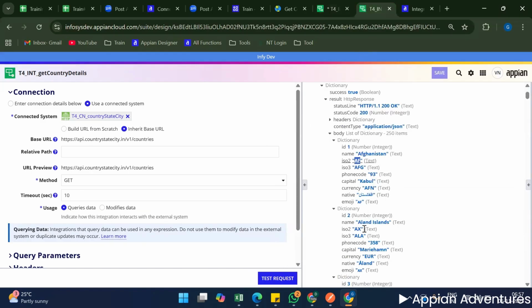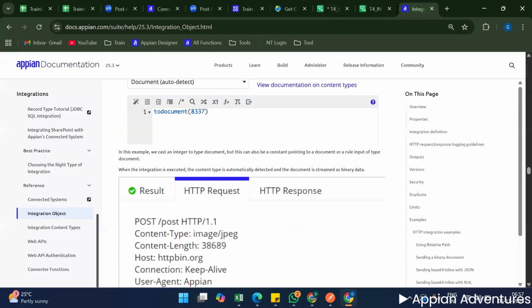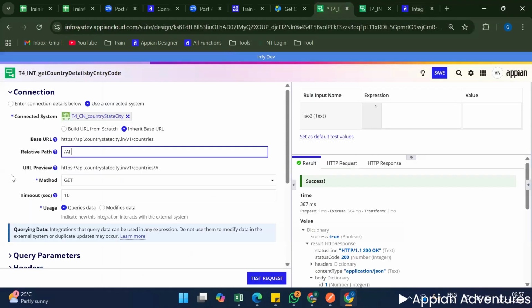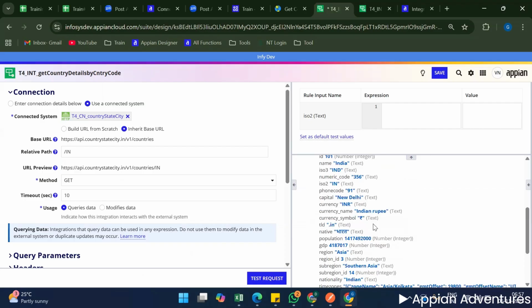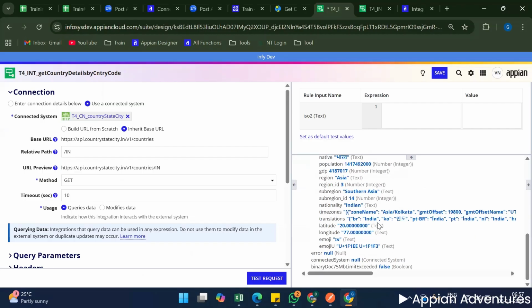So other than that, we have AX, we have AL. India as well we have, right? So I will pass IN here, as I know we have the India code as IN. So now I'm testing this base URL by passing the relative path. Now if you can see here, India and India related details, all these details are fetching up here, right?